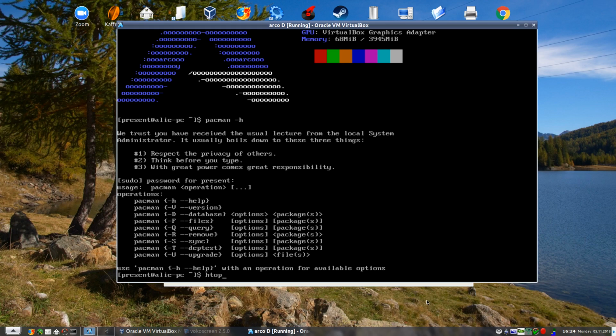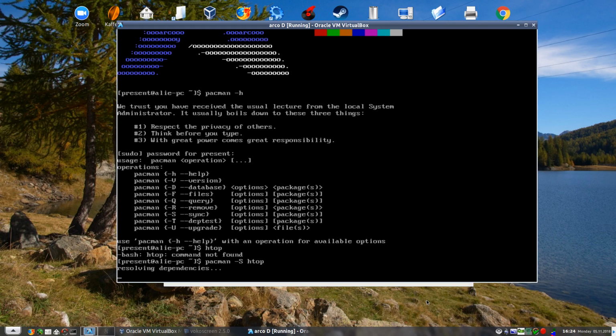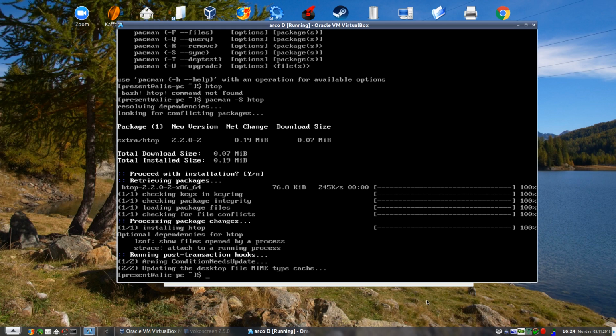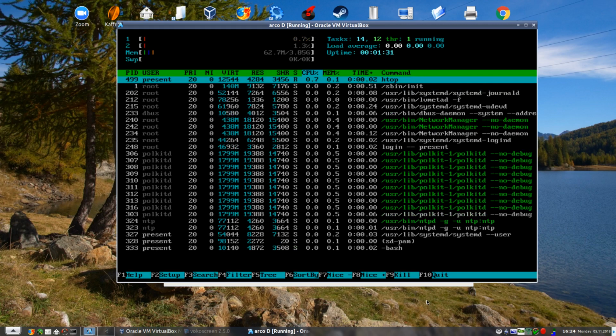Let me see if htop's installed. Htop is not installed. Pacman, so it's -S htop, and htop is now installed, so I should be able to do htop now, and we'll get some more readings. 62 megabytes of RAM. It's using that to 4 gig. No swap of course because I haven't run swap. Yeah, the load average is dead, as is the CPU, as to be expected as I'm not using any GUI.